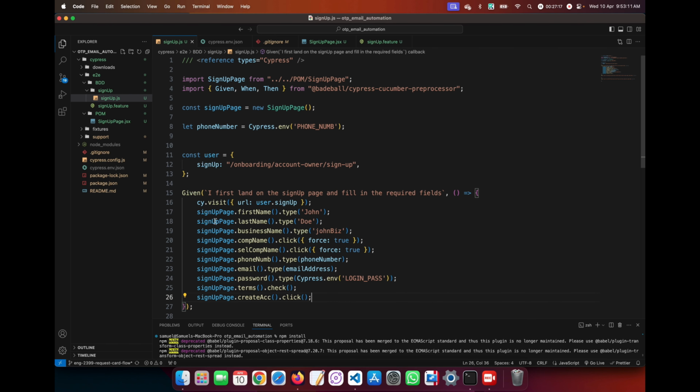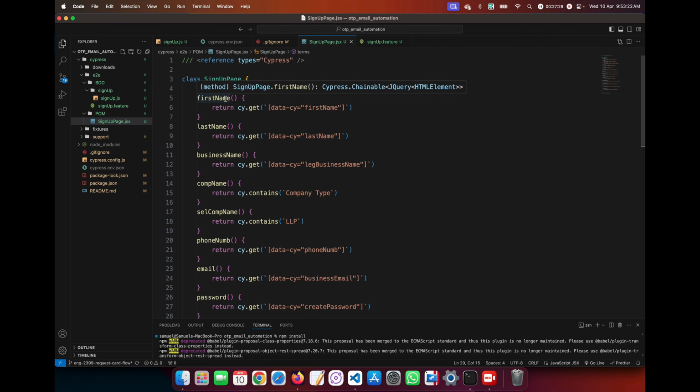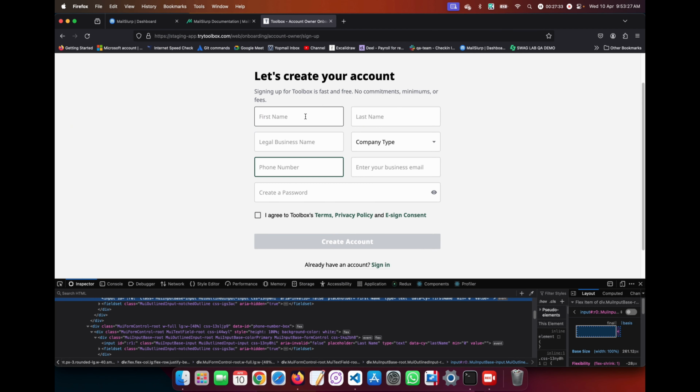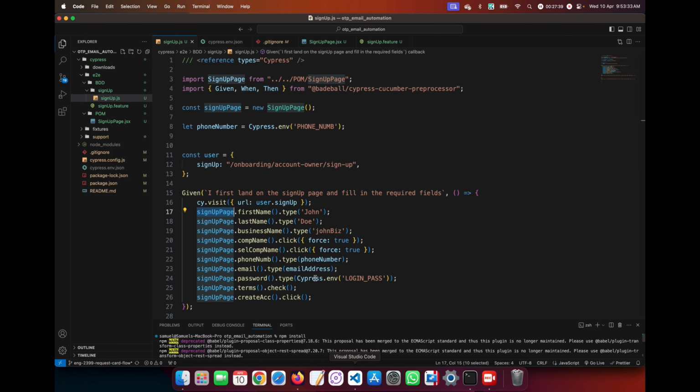So here we have to call this sign up, which is what I instantiated here, initialized here, and then you now get to the name, the exact name you want. Here I want to get the first name first, and then the next, which is this first name. You have the last name, the business name, and all that. So that's exactly what we have here.